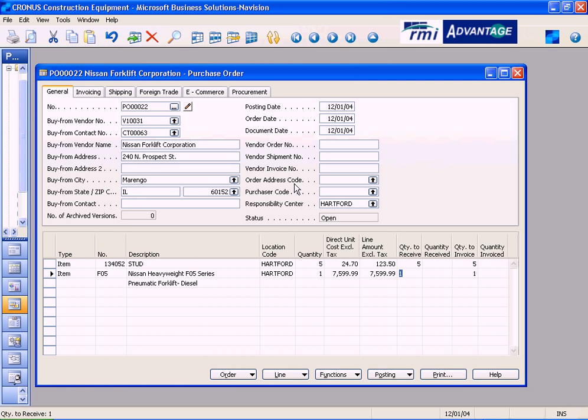Okay, so now at this stage, the thing we would do is wait. We would get approval from the vendor. If they give us an order number, we can certainly fill it in here. But the next thing we need to do is process our purchase receipts for this.